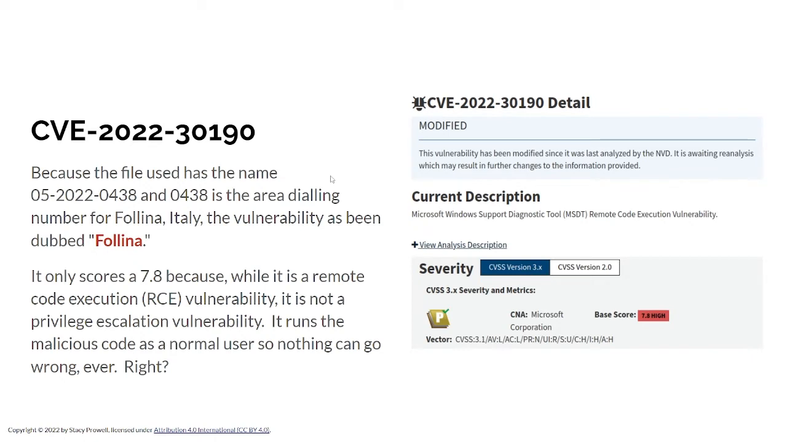Because the file used has the name 05-2022-0438, and because 0438 is the area dialing number for Follina, this vulnerability has been dubbed Follina. And there you go.